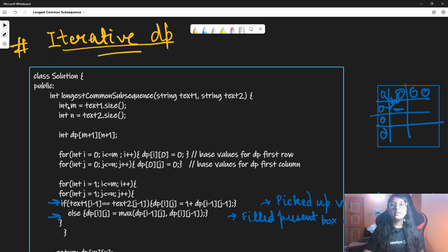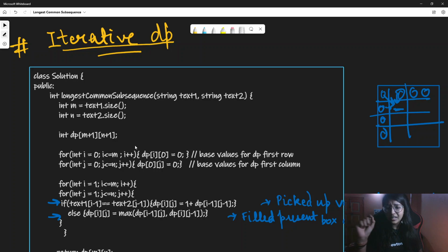Now comes the part where we take the first string size n and the second string size m. We define a 2D array of size n plus 1 and m plus 1, where the plus 1 is there for the base case. First we make all the columns in the first row 0. Then all the rows in the first column, we make those 0 as well.